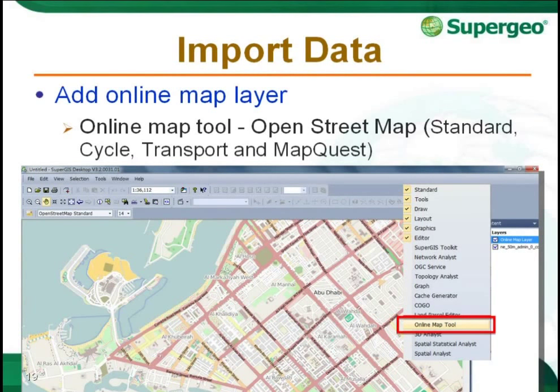SuperJIS Desktop provides online maps in different types to be the base map. Users can adjust the zoom levels of the online map to clearly browse and display maps. Also, your own layers can be overlaid on the base map to do editing, measurement, or querying.